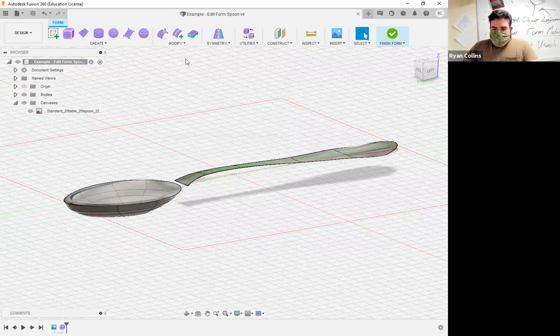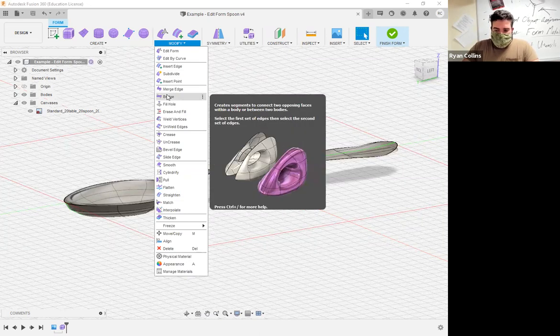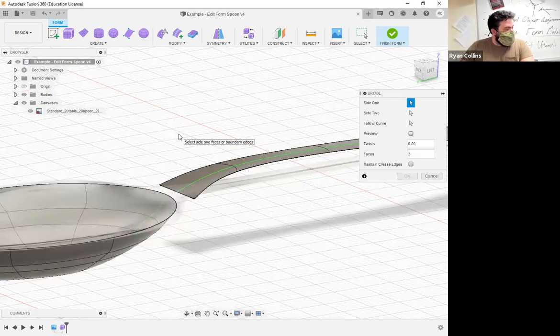All right. Next thing up, modify and bridge. Now look at the tools here. What it does is you select two different sets of edges and it will build a plane bridge across those two. So select the bridge tool. It is kind of like a loft, only rather than merging two complete profiles, it's working on just edges.